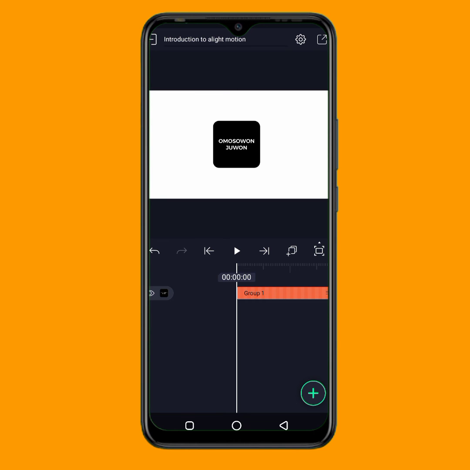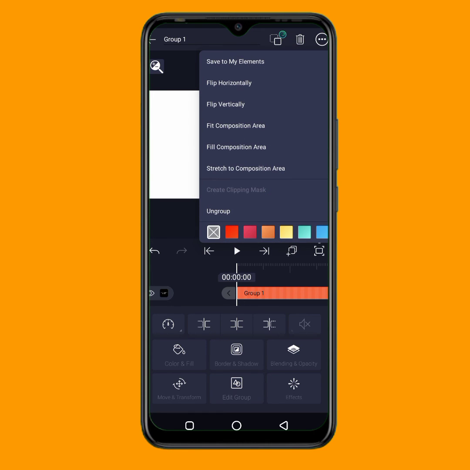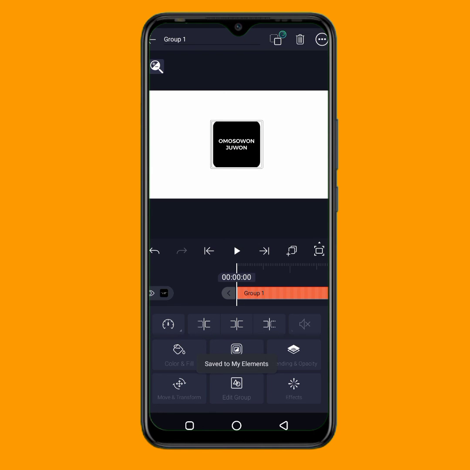So let's say you want to save this group as elements. So anytime you want to use it, you can simply use it on your video. So just tap on these three dots here where the arrow is showing. Then you click on save to my elements. I'll tap on it, as you can see. So anytime I want to use this particular group, I can simply input it from my element to any of my video. All right, that's the importance of saving your video as your elements.